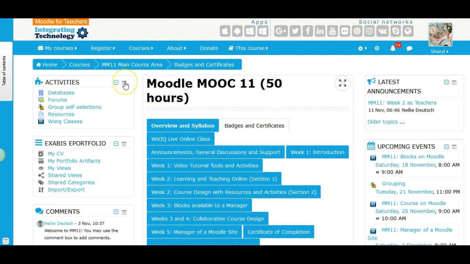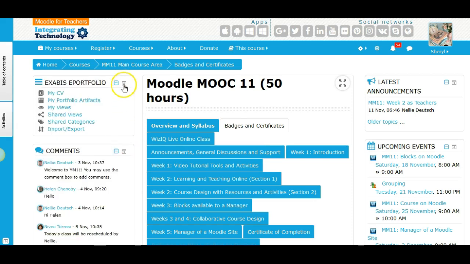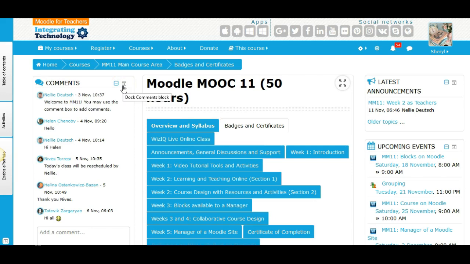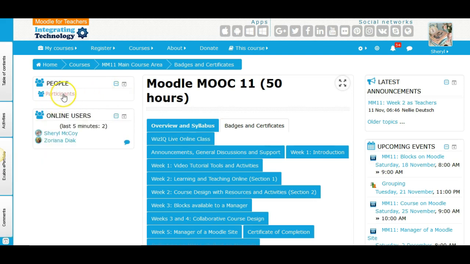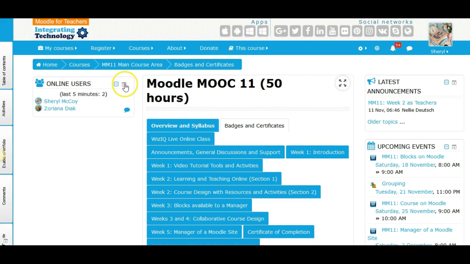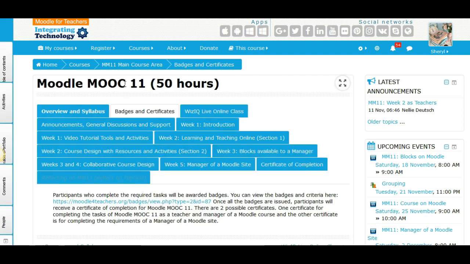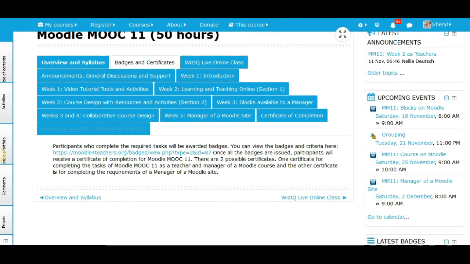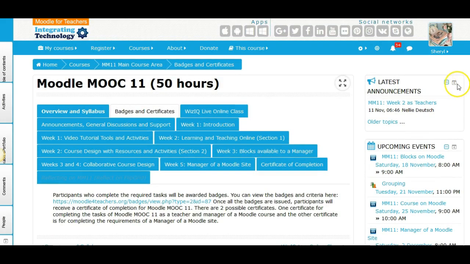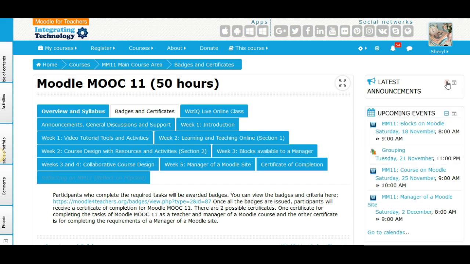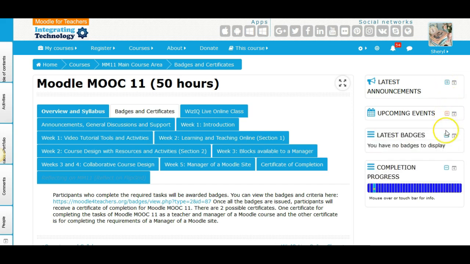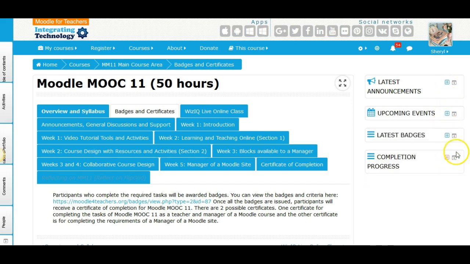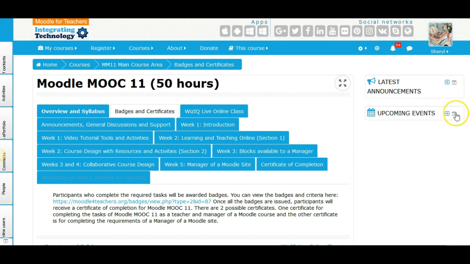All right. So I can do the same thing with activities, with Exhibit portfolio, with comments, with the people. There's the participants. That tells you everybody that's here. People, and the online users. Now, this expands out from the middle. If I want to be able to see that better, this is how you do it. Same thing over here. I can dock these, or I can hide them. If I just temporarily want to hide these, let's just say because I'm making a video and I really only want to show the middle part, I can do that, and then I can dock them.